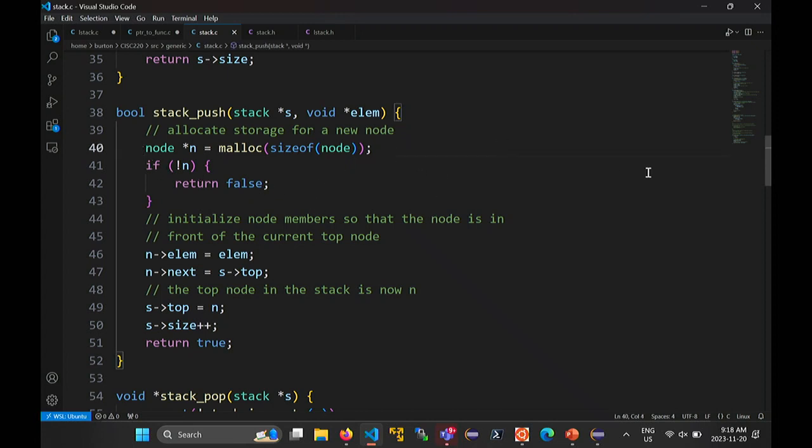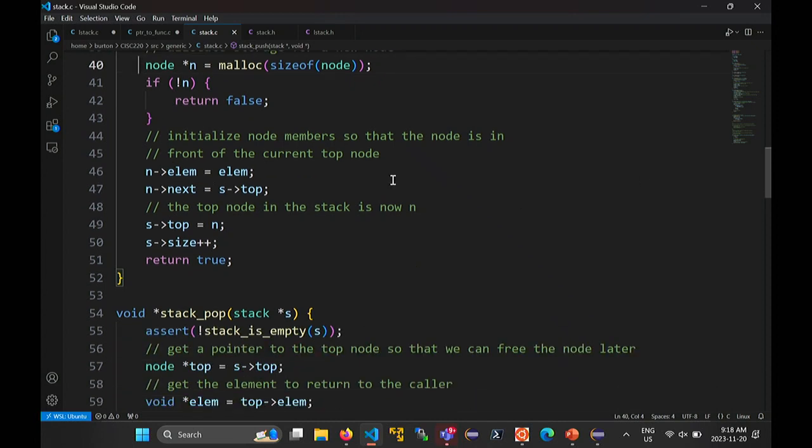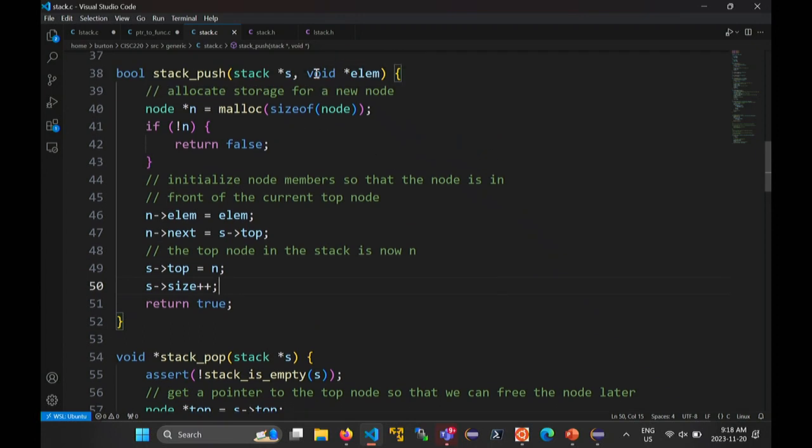So allocate memory for a node. That's the same as before. Set the next link of the node so that it points at the current top of the stack. Well, that's the same as before. Set the element in the node to elem. That's the same as before. Adjust top so that it points to the new node. Same as before. Adjust the size of the stack. Same as before. Push doesn't change except for that line there.